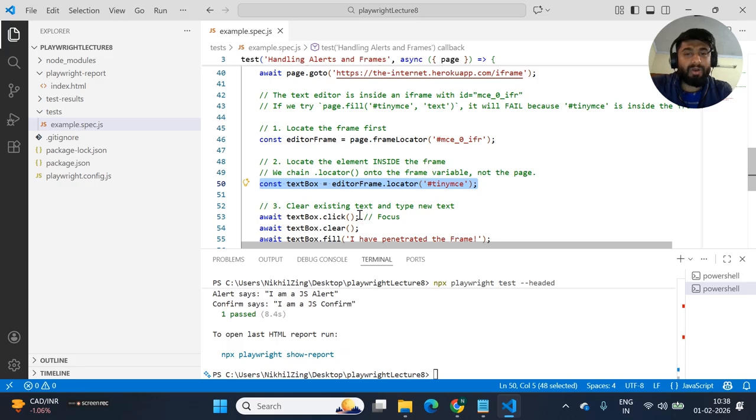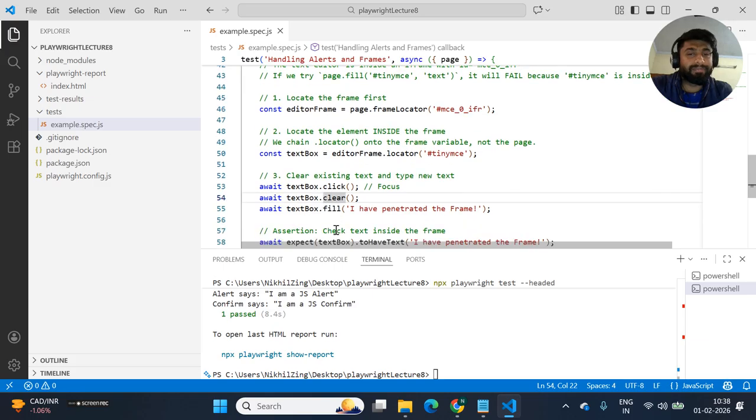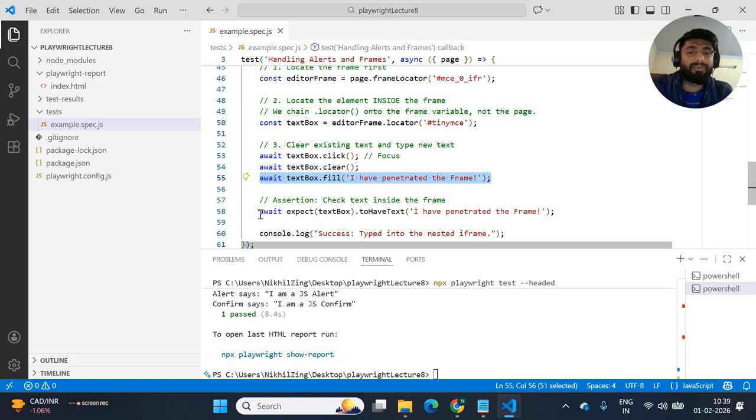Okay. Now we will click on the text box. We will clear the content that is already written. Clear method is used to erase the content. Okay. And now we will use fill method. I have penetrated the frame. All right. Now we will accept that this frame has this text box. Okay. I have penetrated the frame, and then we will console.log. Any doubts in these 4 steps, guys?